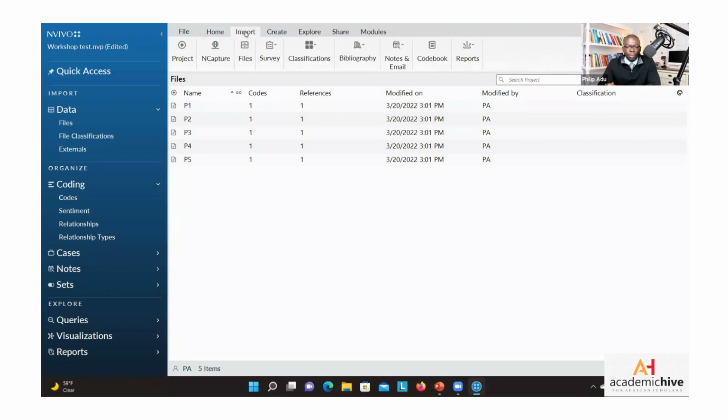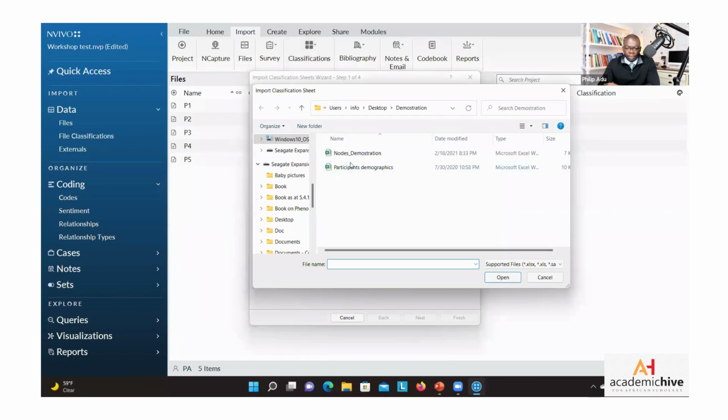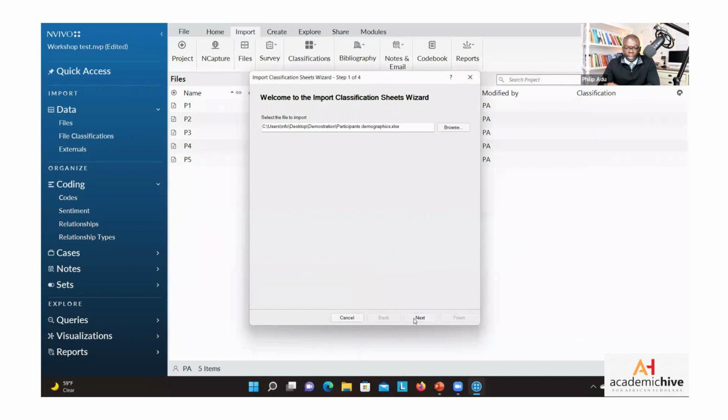So we go to import and classification, right? You click on classification, you have SPSS. Sometimes you can bring SPSS data, especially if it's categorical data, assuming that you have demographic information in SPSS. You could do that. I haven't tried that. I always want a simpler way. I have everything in Excel for me. So I click on import classification sheet, and you look for the Excel information. So participant demographic, you click on that, you open, you click on next.